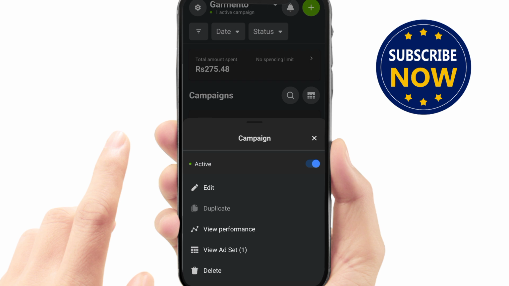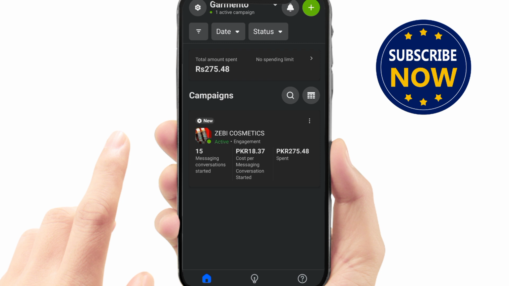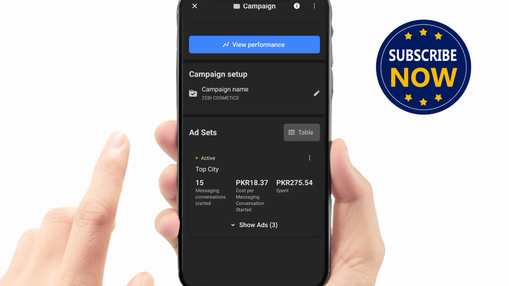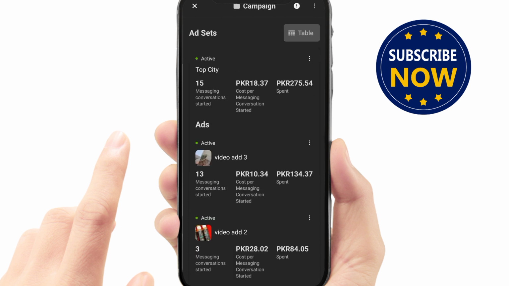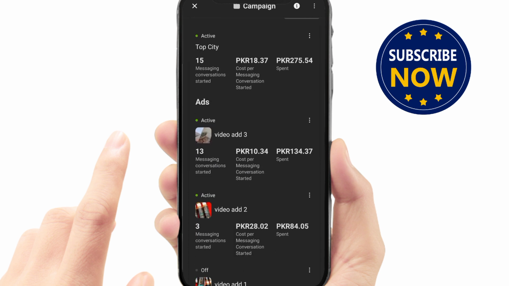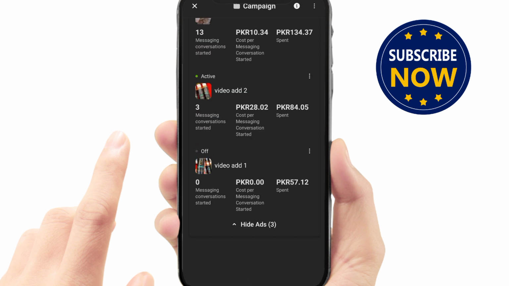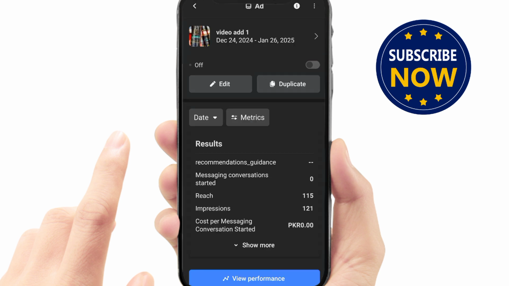But if you don't want to stop or delete the whole campaign, you just want to delete one ad set, then you will click on this campaign. When you click on this, here you can see I have 3 ad sets. Now if you want to stop any one of them, you will just click on that one and just turn this off, as I have turned off this one. Just click on this toggle option and this ad set and this ad will be stopped.